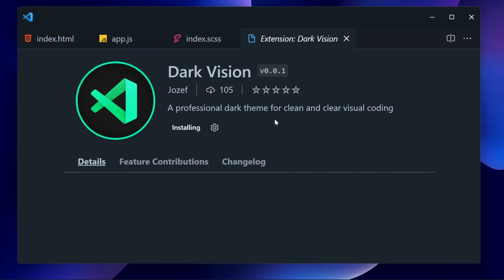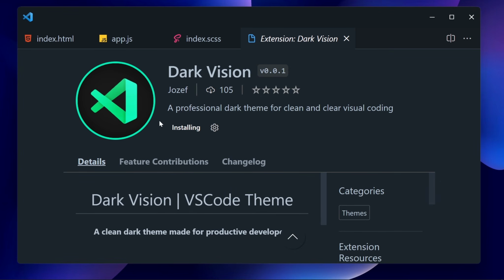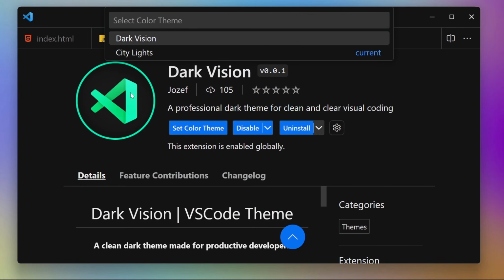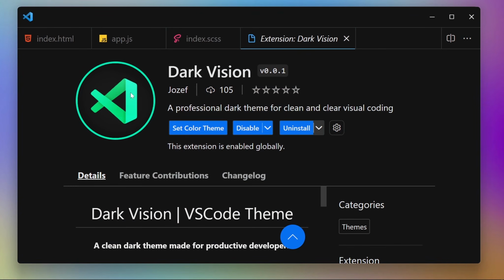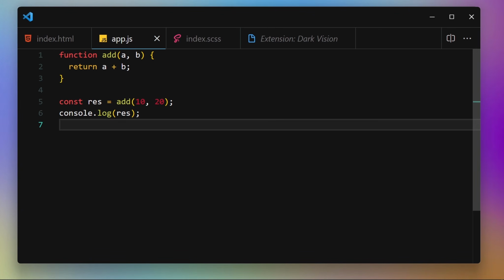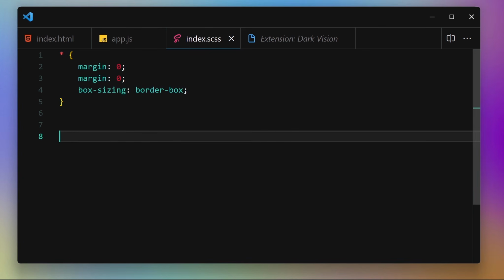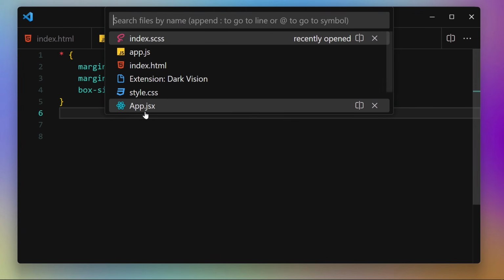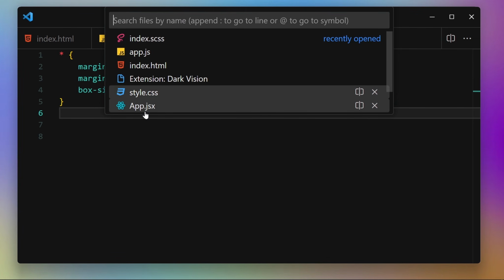So I'm going to install it, and it will take a little bit of time, but I guess this one will be a little better than the other one which I showed you in my list. Now you can see this theme is installed, so I'm going to select it, and this is how your HTML code will look. This is how your JavaScript code will look, this is how your Sass code will look, and this is how your style sheet will look.